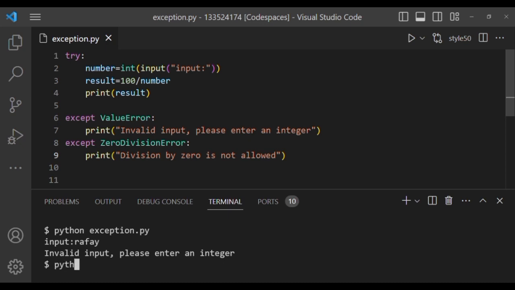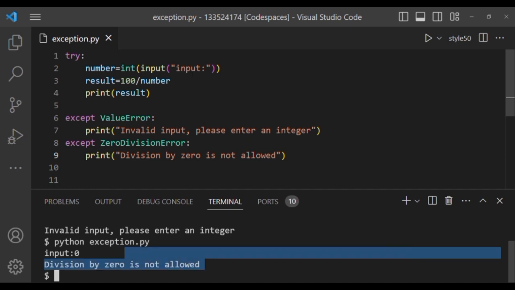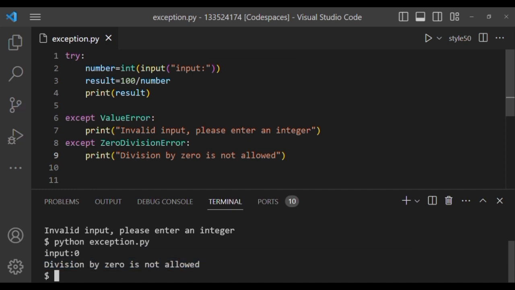So let's rerun our code and see this time what happens when I put 0. So it says division by 0 is not allowed. Look how simple this is. So this is the best way to handle the errors on your own, and it is a user friendly message that you can print at the output.